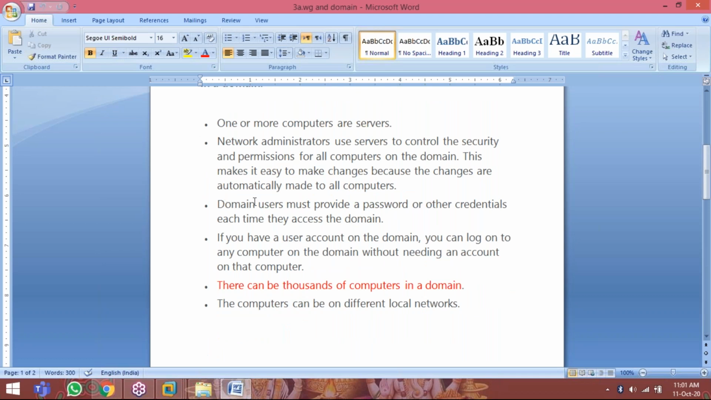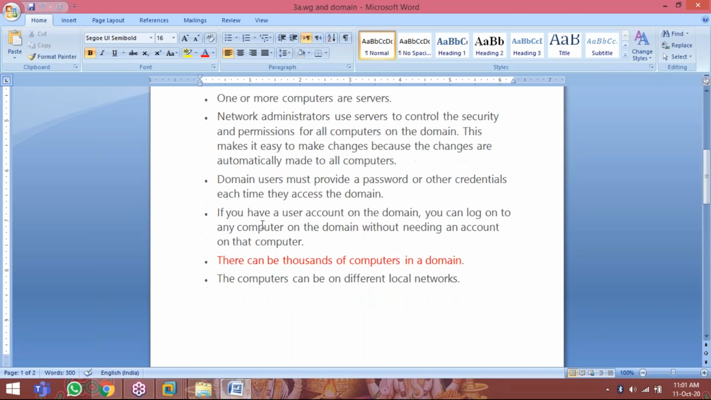Next, domain users must provide a password or other credentials each time they access the domain. So whenever you are going to log into your domain computer, you must have the password. Otherwise, it will not allow you to log in. If you have a user account on the domain, you can log on to any computer on the domain without needing an account on that particular computer.